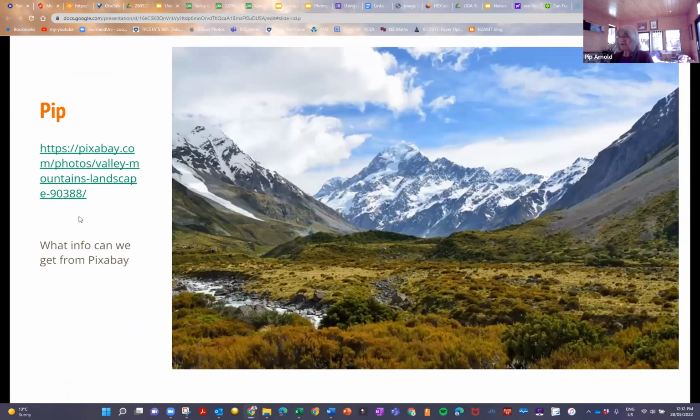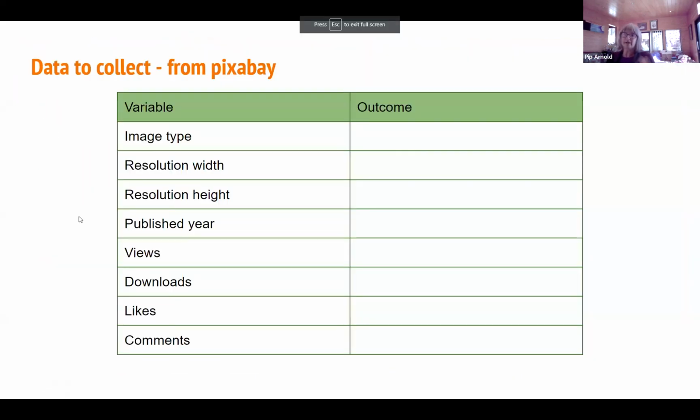All right, so I've made a little bit of an executive decision, and we're going to go in and collect that data in a moment where I'm going to just set it all up. I do have an instruction set of slides you're going to work with in a minute. So we can get that information: the image type, the resolution, where the first number is the width and the second number is the height. Doesn't matter if you get it the wrong way around. Views, downloads, likes, and comments.